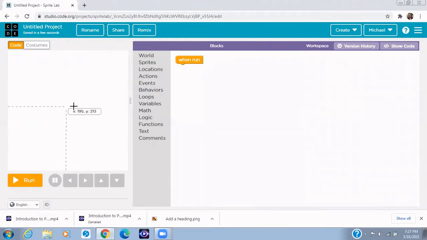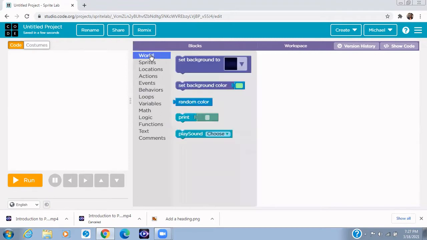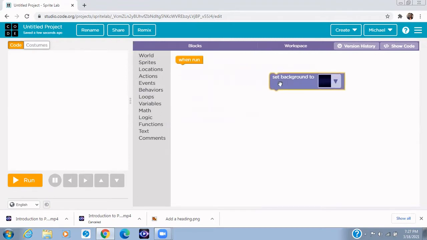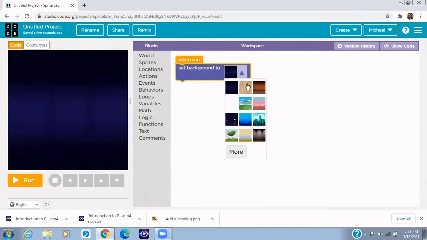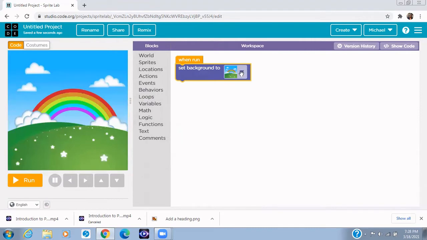Now, the first thing we need to do is to choose a background. Now, how do you choose a good background in this Sprite Lab? Just click on world and then drag out this set background. This is what we want to use. So you join it to when run. So can you see now our background is changed? But now to pick a different background, just select this arrow and then you can just test run.